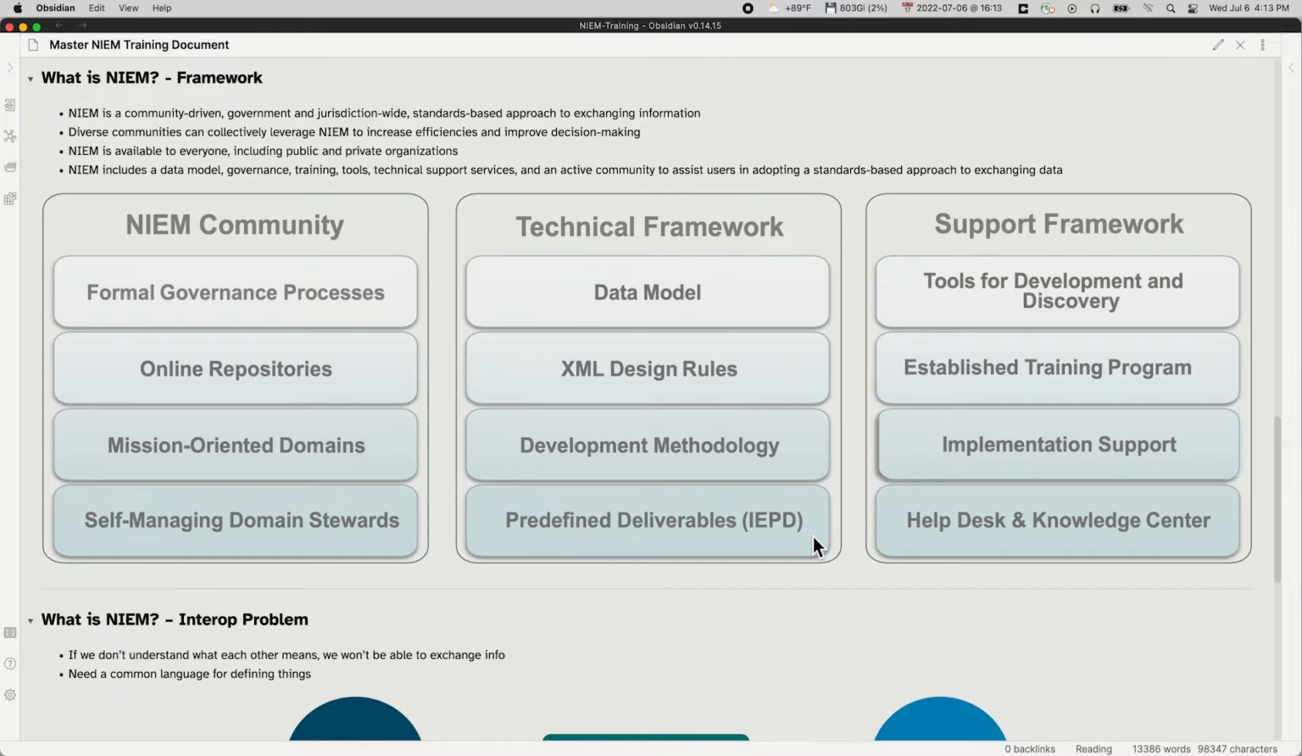A message specification makes a lot more sense. It stands for Information Exchange Package Documentation, but it's changing to message specification. But it's still got the old term on the slide. It's because it's short and it fits. And then on the right, we have support framework.